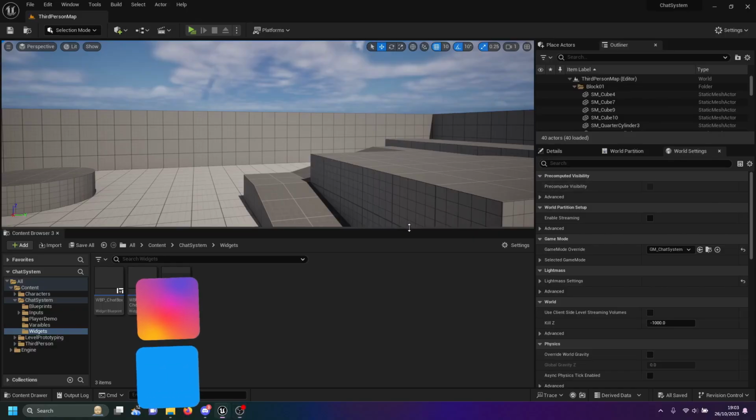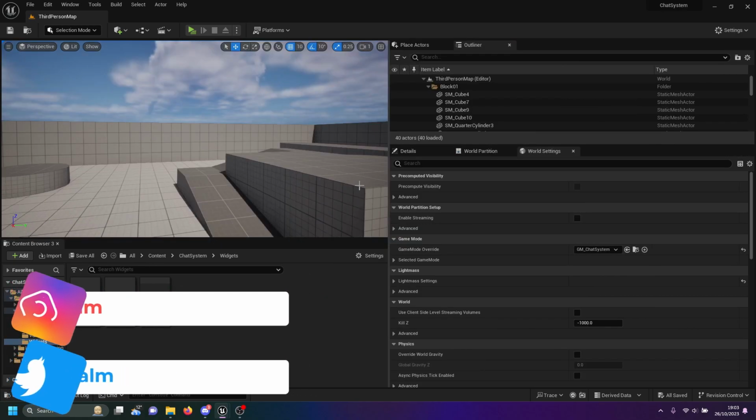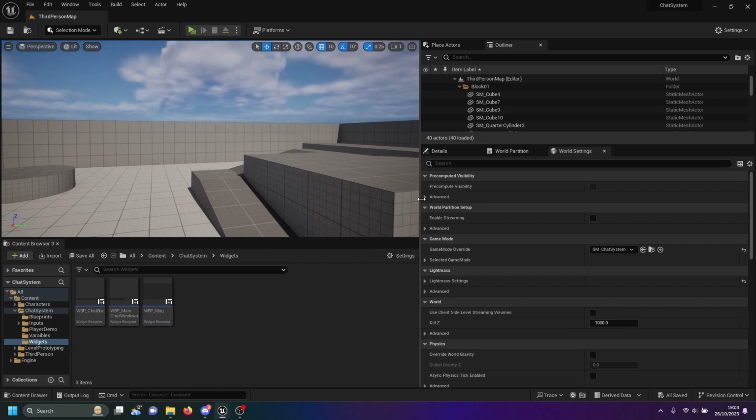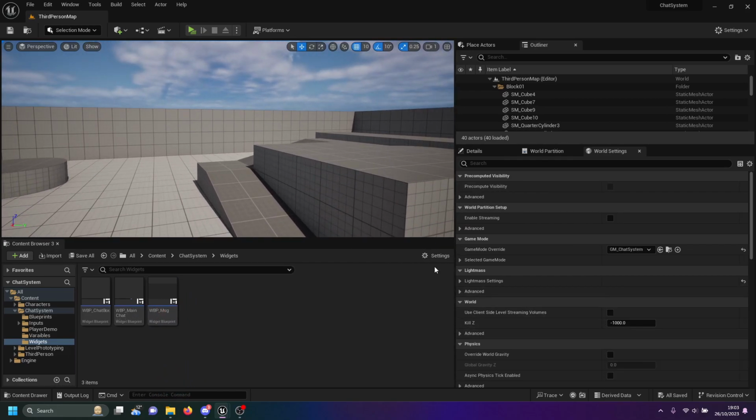Today we're just going to be carrying on our series about the chat system. The last episode was meant to be the last one, but I decided to do another one just to show some things, like changing the color of the text.